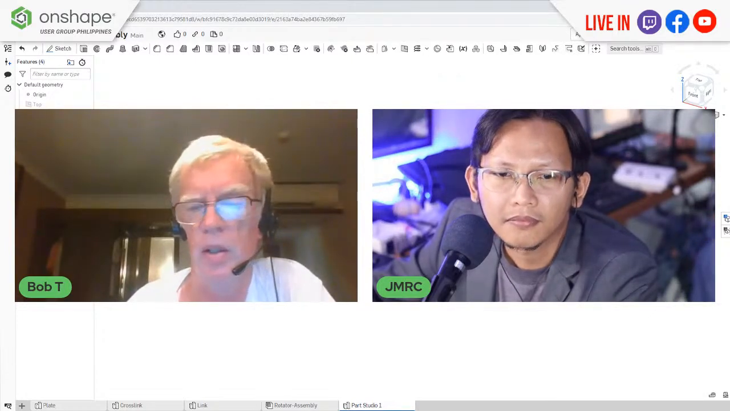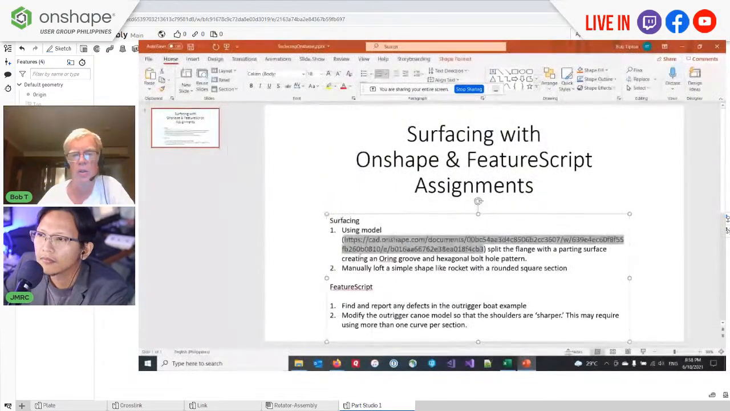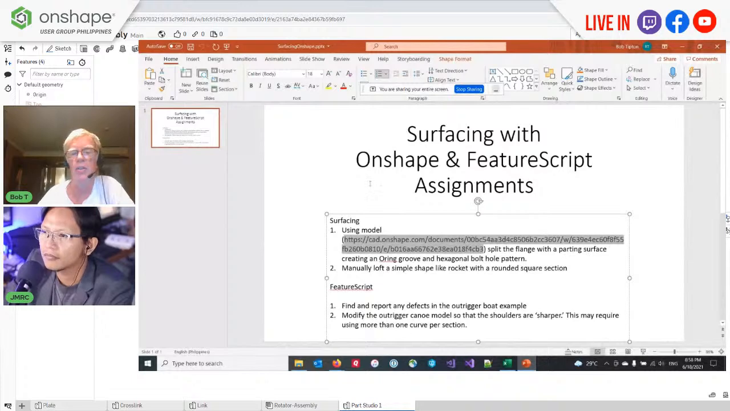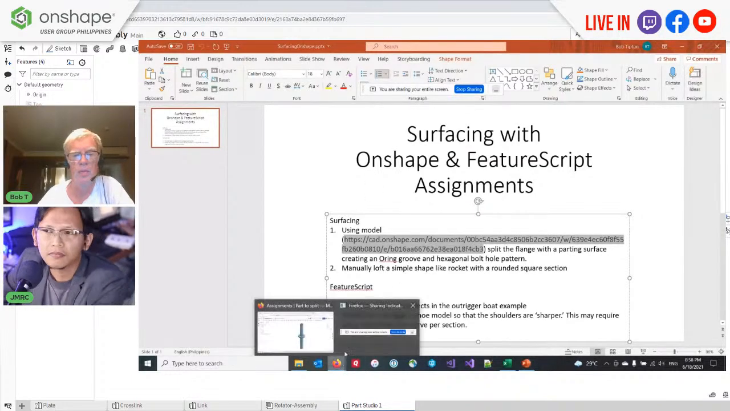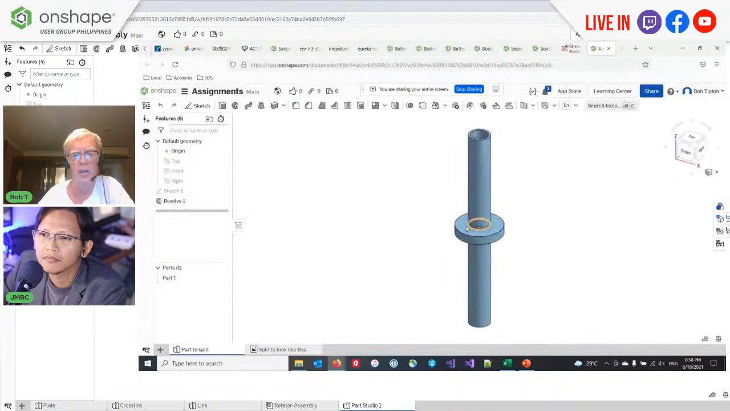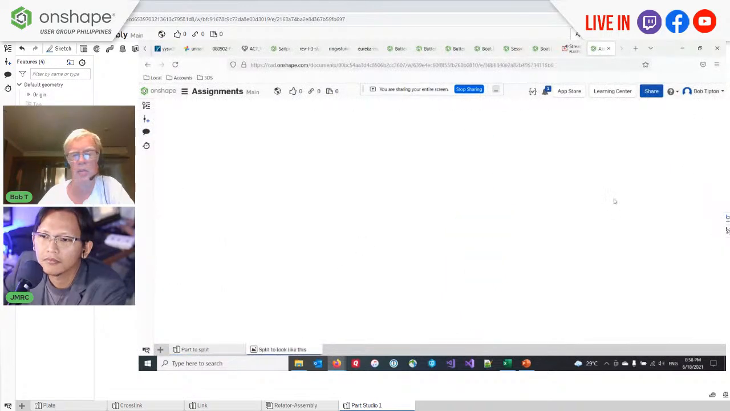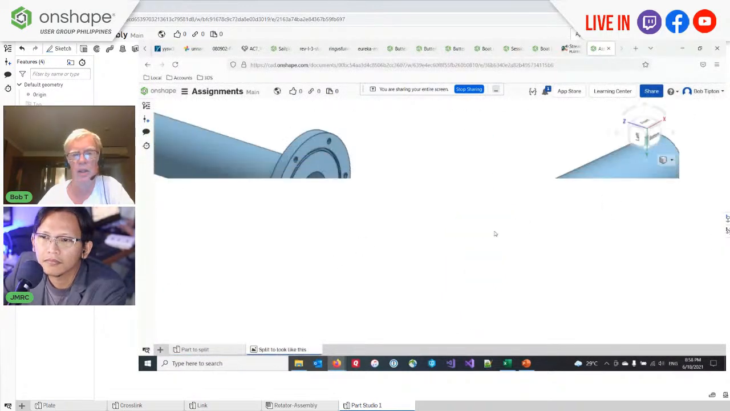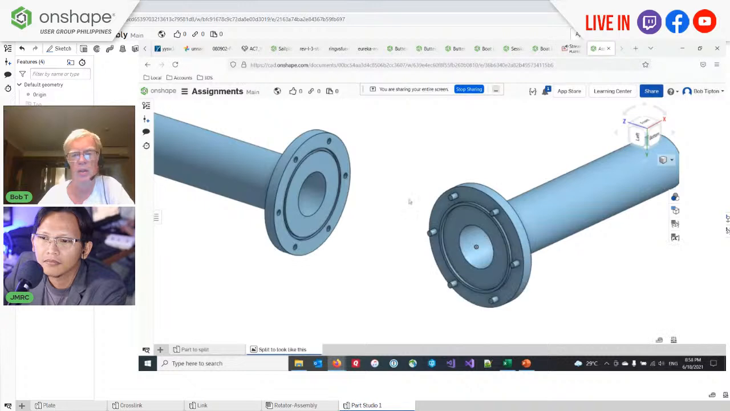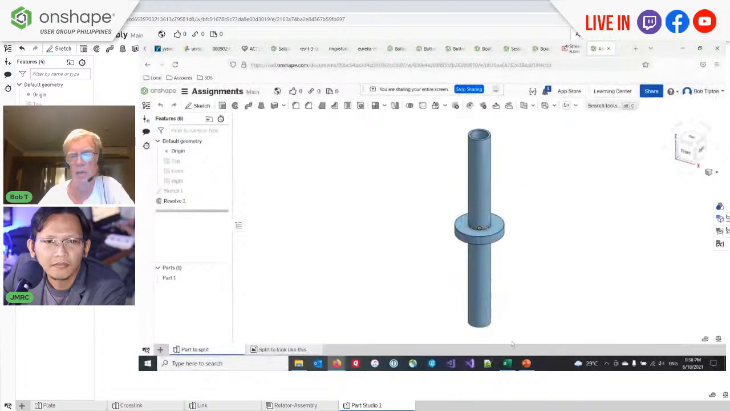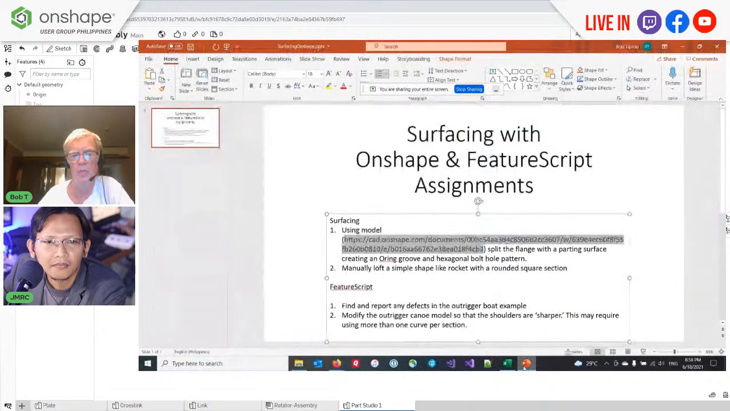The first assignment, going back to here, was to, using this model, split the flange with a parting surface. So here's the flange, and we want it to end up looking like this, using one parting surface to split the part. That's a basic CAD operation without FeatureScript.